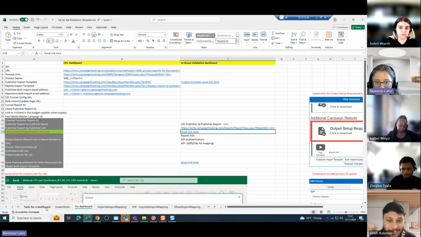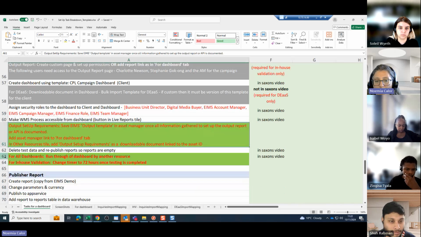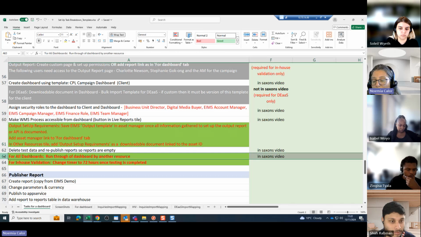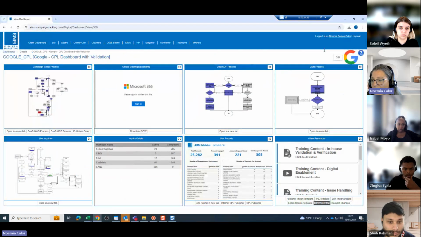So back to our document. These are all changes that are recent, which is why I'm taking everyone through them, so that when a copy comes in, or any ad hoc requests, they know what people are talking about, because they are all new items. The next thing we have here is, for all dashboards, the run through of a dashboard by another resource. Now, normally when we set up a brand new one, that is always done. It's part of the checklist. We were doing it for all the in-house validations.